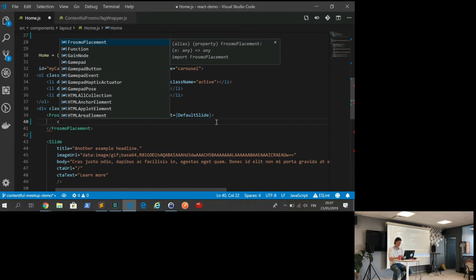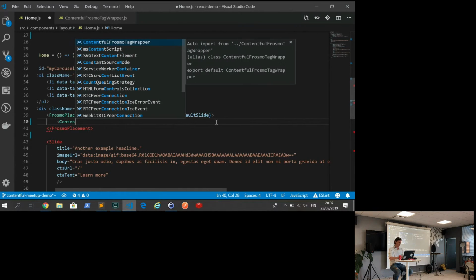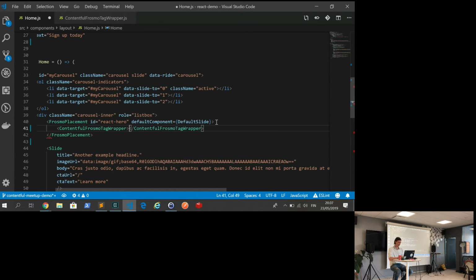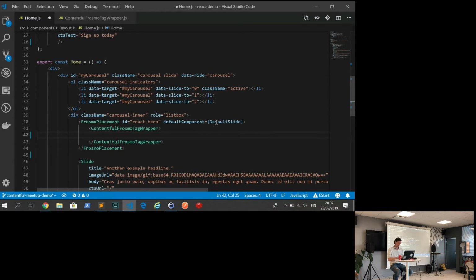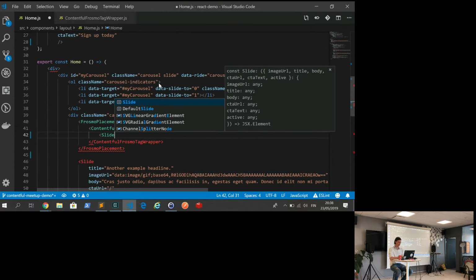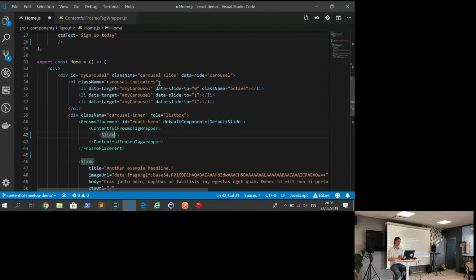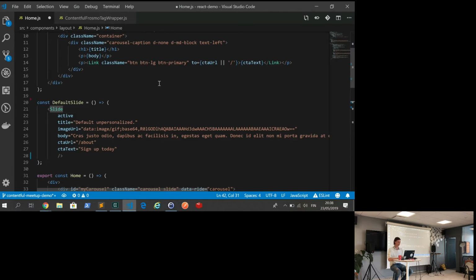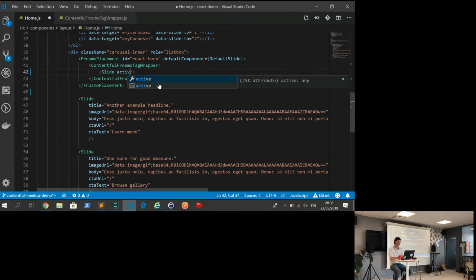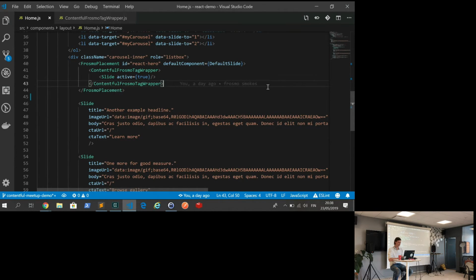So let's put it in. It was Contentful Frosmo tag wrapper. Our Contentful wrapper will make the calls to the Contentful API, and whatever comes back, we're gonna feed to our presentation component. It's called slide. It's the slide component that will be used. Let's put this to active state, since it's gonna be the one that we want to show first. Okay, and that's about it.